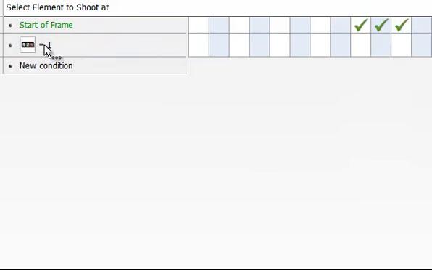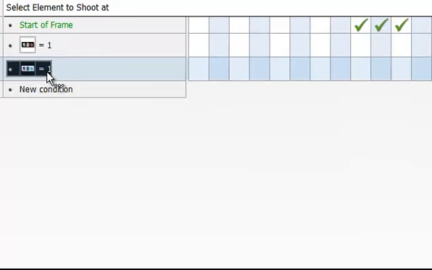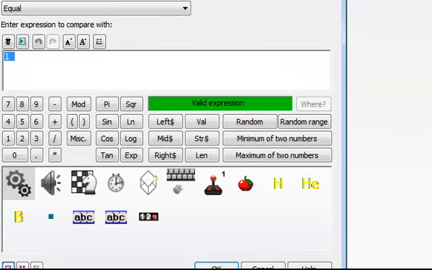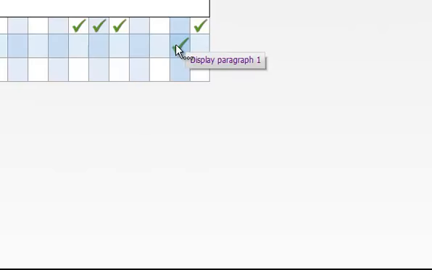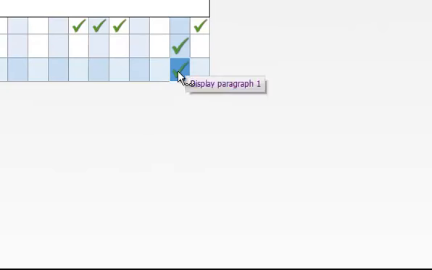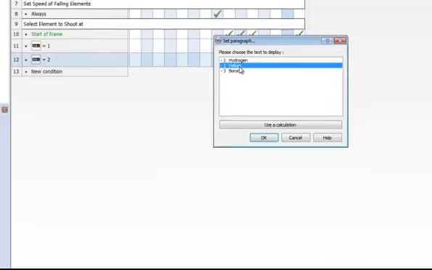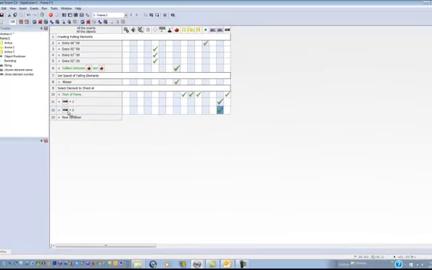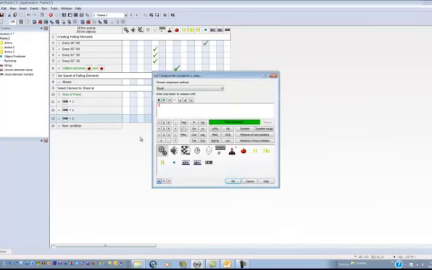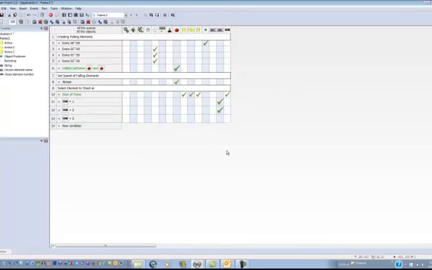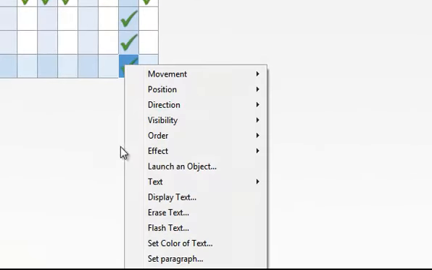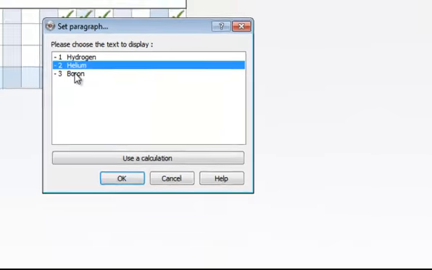We can copy this condition by dragging, double click. We'll say, well, if the chosen element is 2, we'll drag this and we can edit it and say, well, we want helium. And one more time, if this is 3, we'll make this be boron.